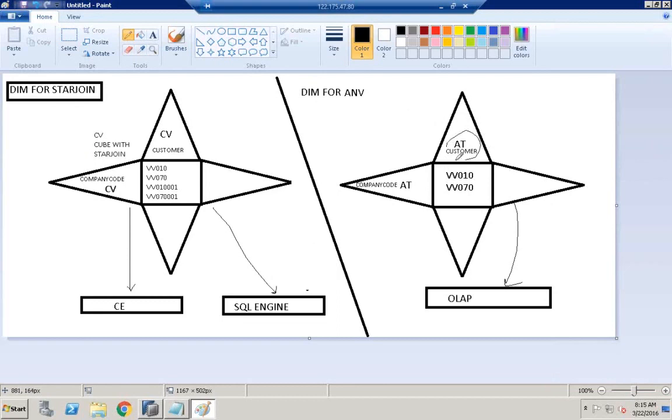In here, attribute views provide master data to the analytic views, but here calculation views of type dimension provide master data to cube with star join. In here you can have multiple fact tables. But in here you can have a single fact table. When you have multiple fact tables, this is also called as snowflake schema. Snowflake schema means requesting measures from multiple fact tables.